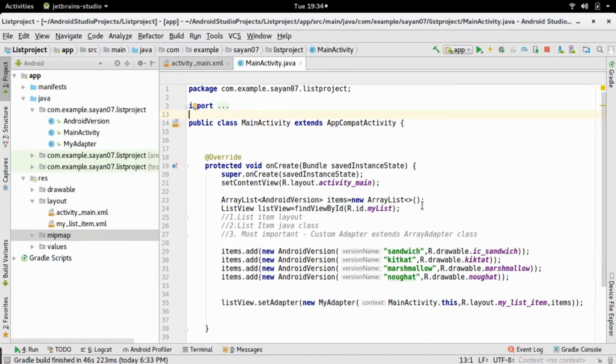So friends, we have already opened Android Studio, and this is the project that we have created in our last tutorial. In our last tutorial we saw how to create a custom list view. If anybody of you has not watched my previous video, please go and check it out first and then come to this video. So let's get started.